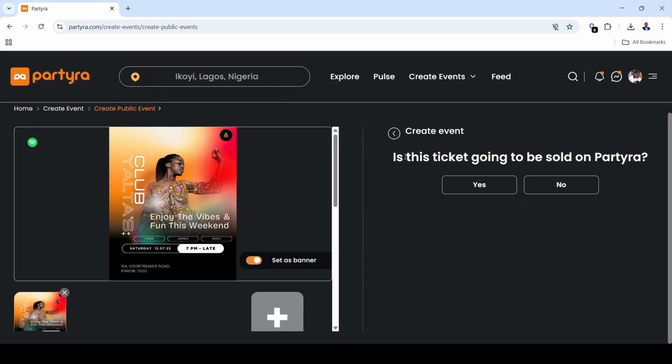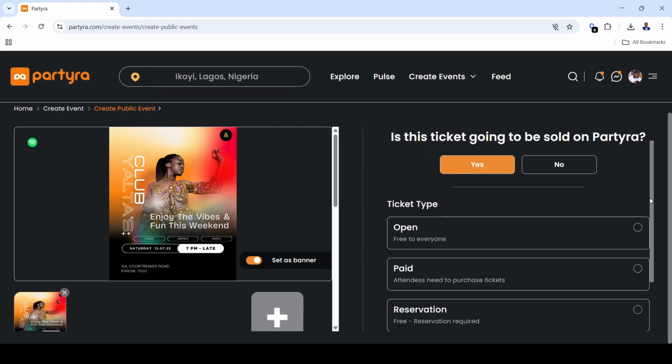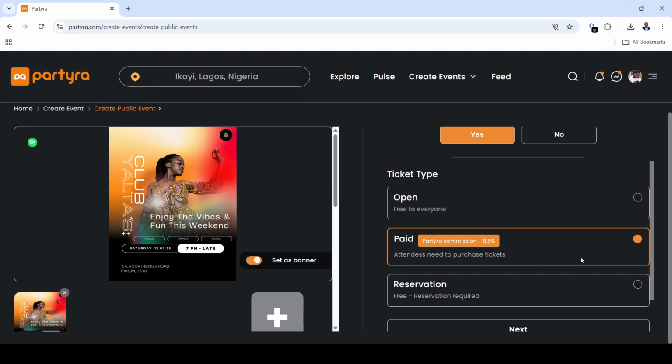So now they ask us, is this ticket going to be sold on Partyra? So here I put yes, and then you go ahead and fill it up. What kind of ticket? Is it open ticket? That means can everybody buy your event, or attendees need to purchase tickets? So this is not a free event, so this is a paid event. So here I click on paid.